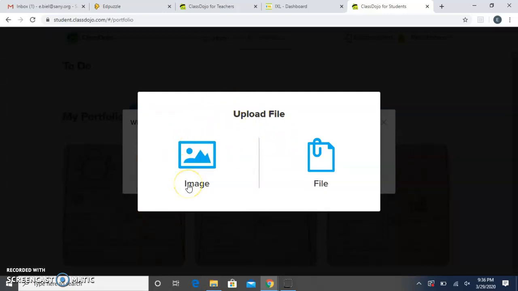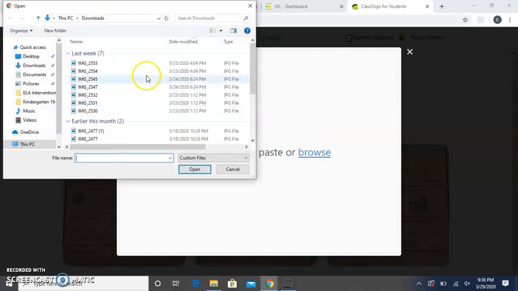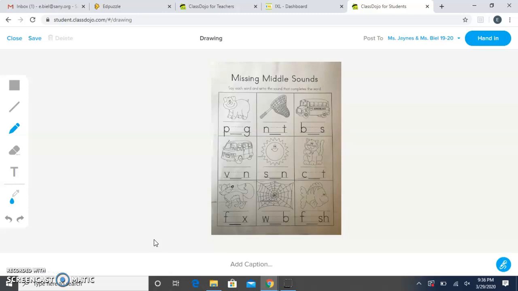So you can either upload an image of the child's work, or if it's in a document, you would pick file. So we're going to click image for this one, and it'll say drop files here, paste or browse. You can browse the files, and let's just pick one. I'm going to open it, and you'll upload the file. Upload complete.